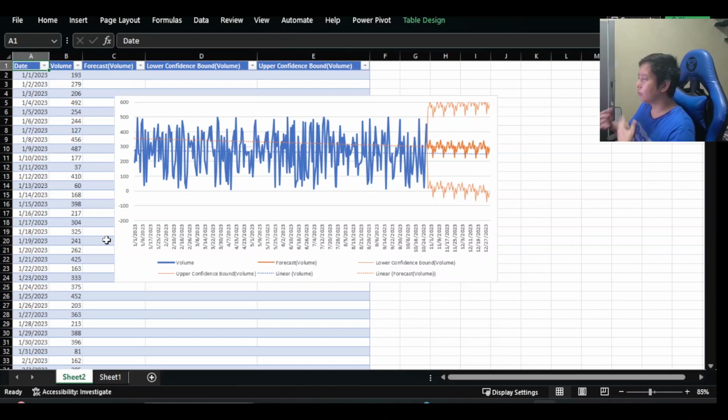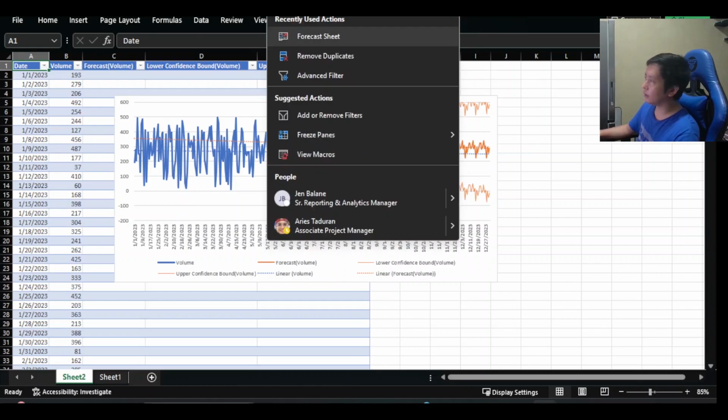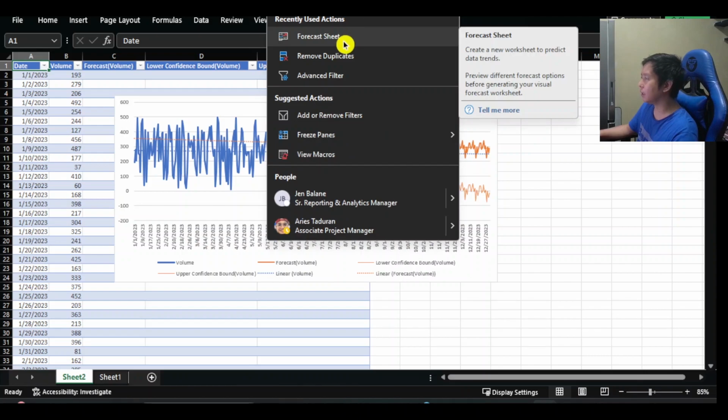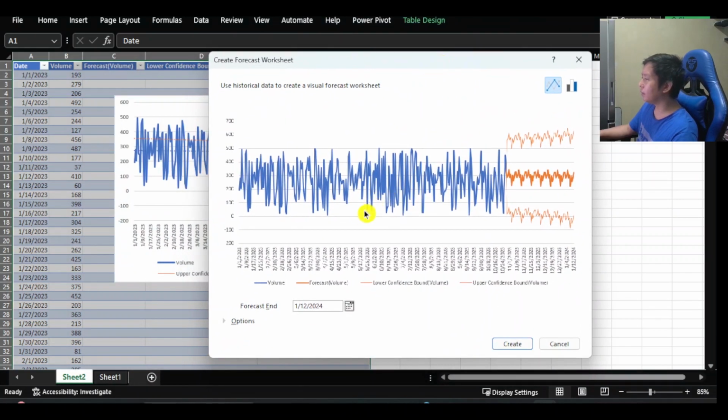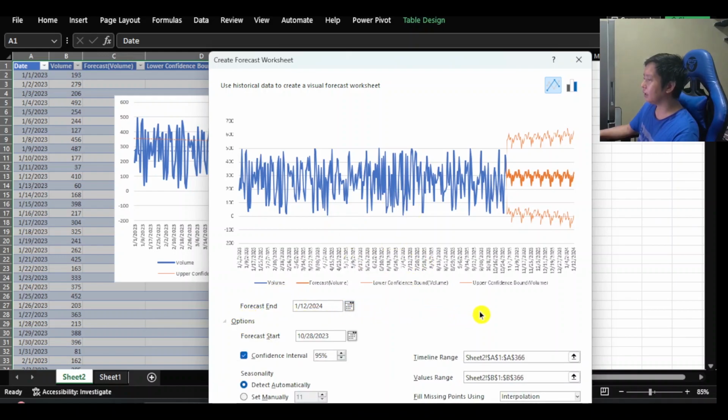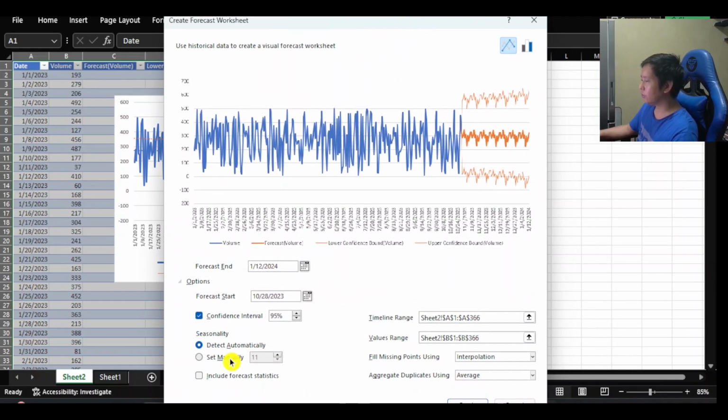And I tried running the forecast sheet option in Excel's menu, which is right here in the search field, and you could type in forecast sheet. And this is how I did that. I simply hit forecast sheet. And when I do that, I am given the following interface, and take a look at the parameters that you need to fill out in order to generate this chart.